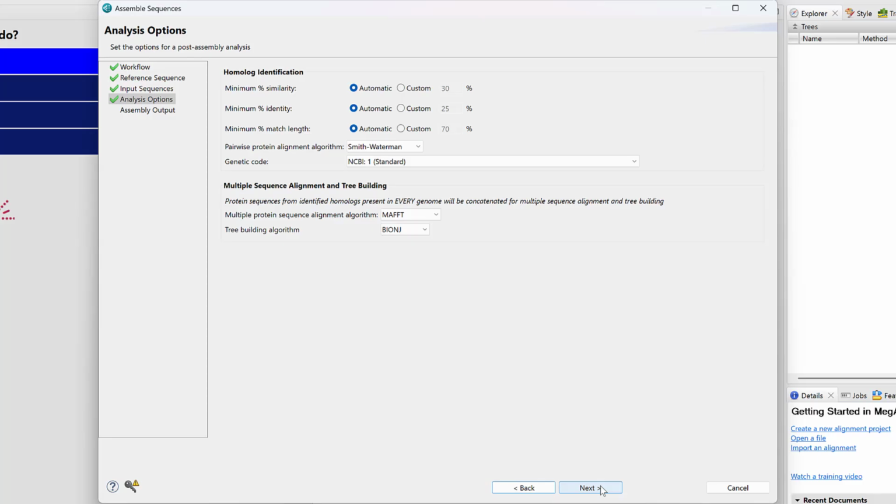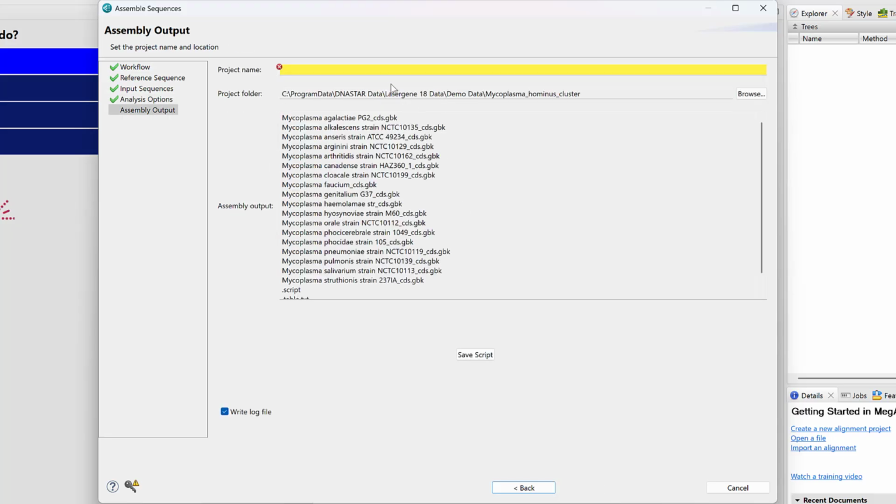In the Analysis Options screen, I'll leave most settings at their defaults, but for the tree building algorithm, I will specify RAxML-G as the tree building method. This is the method of choice when doing a gene homology analysis. In Assembly Output, I'll type in a project name. If I needed to change the location for saving the project, I could also use the Browse button on this screen.